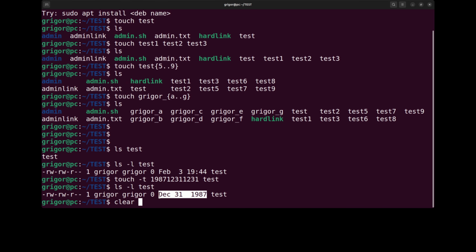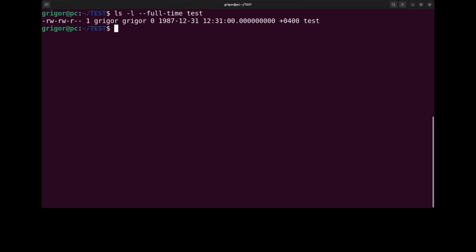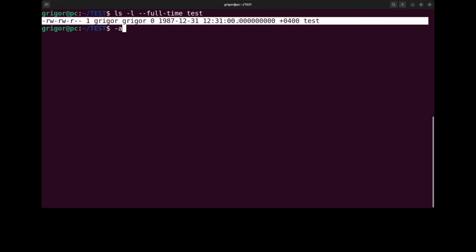Let's clear our screen. Use the full-time option with ls to see timestamp details. ls -l --full-time test. Here is our output.